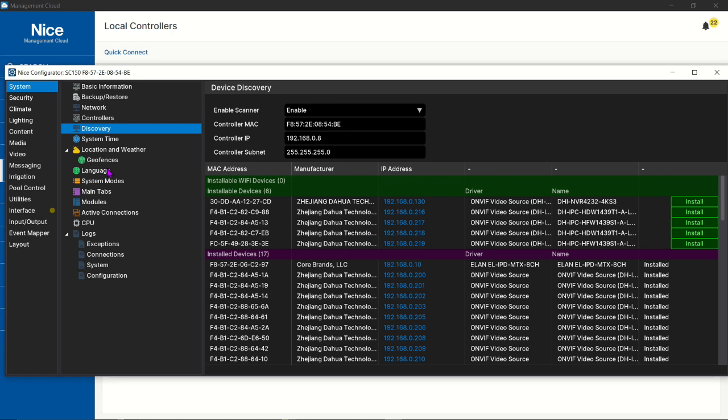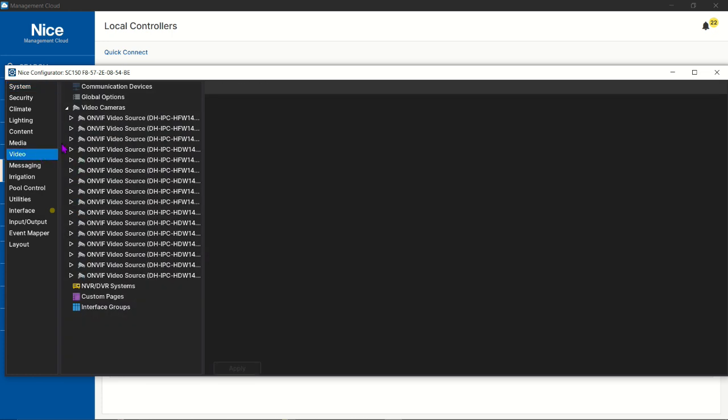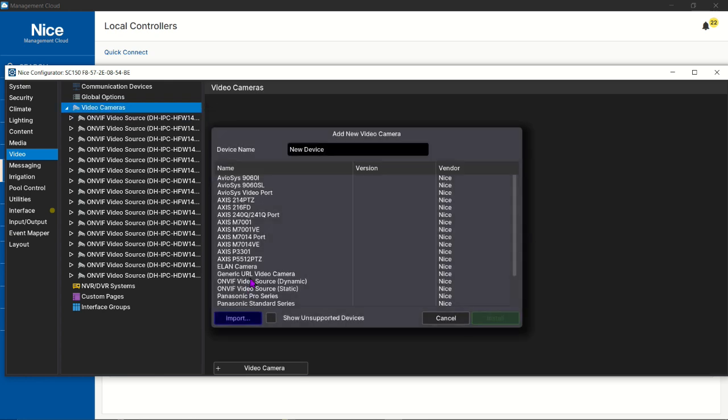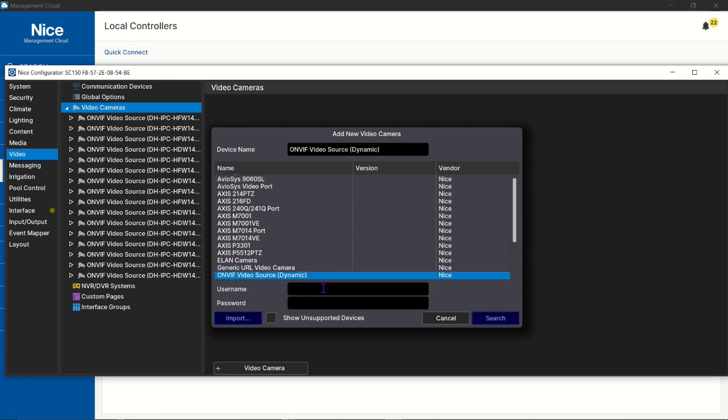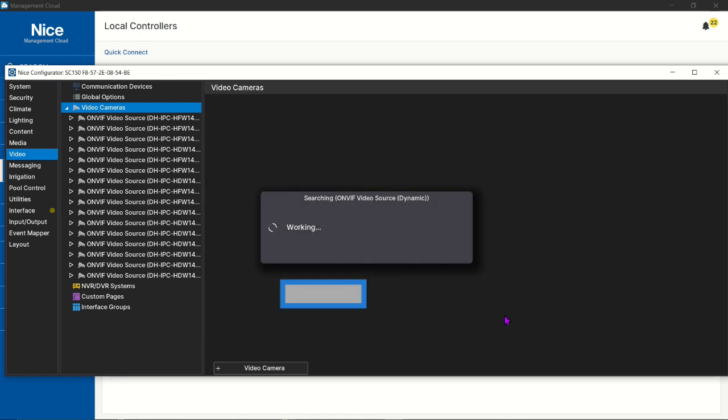Now that we've added that, we are going down to the video and you go to your video cameras. You are going to add video cameras. Then under the add video cameras, you have the static version and then the dynamic version. You can see them both there. For the dynamic version, you have to add the camera's IP, username and then the password that you'll be using. Then you would click on search. When you click on search, it would look for the cameras that are currently online.